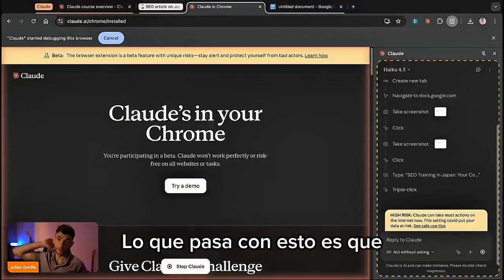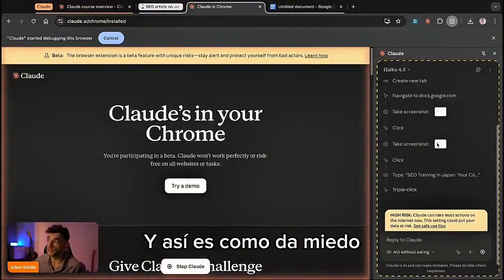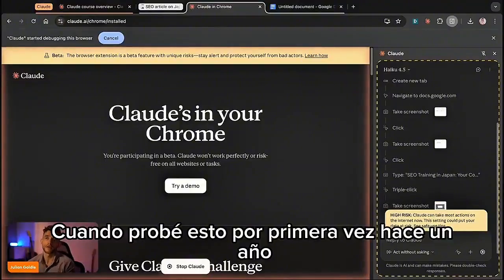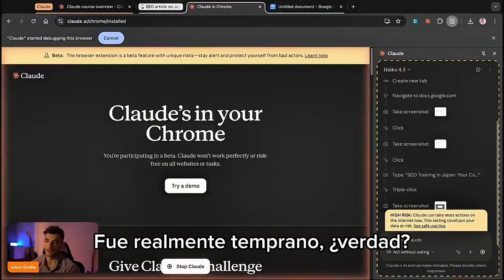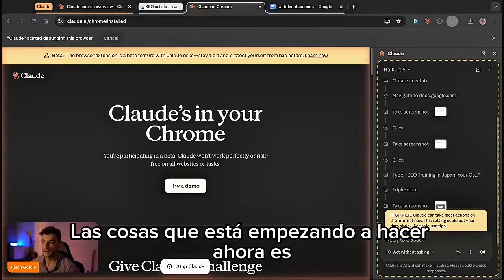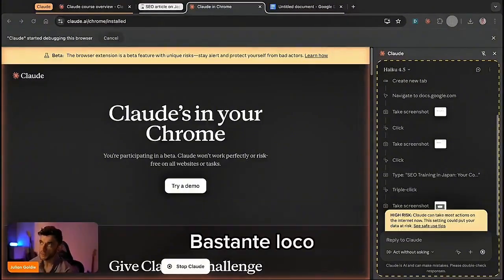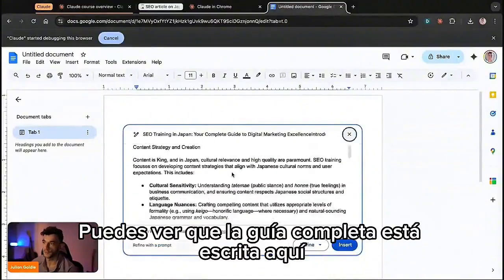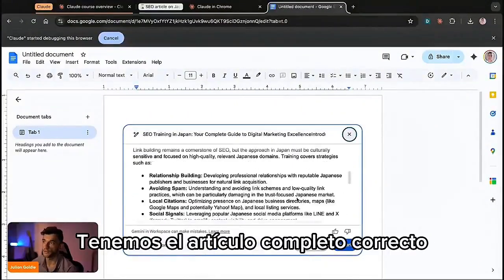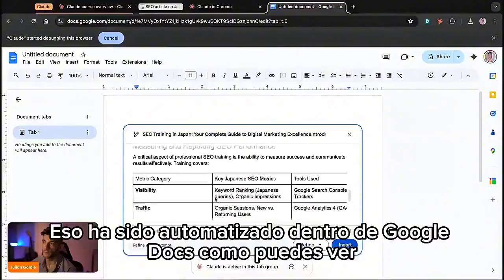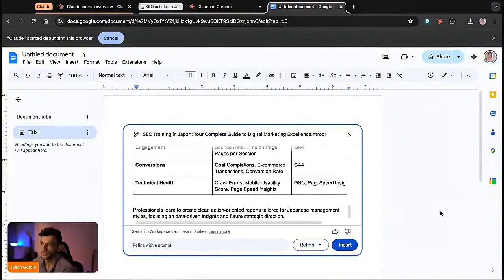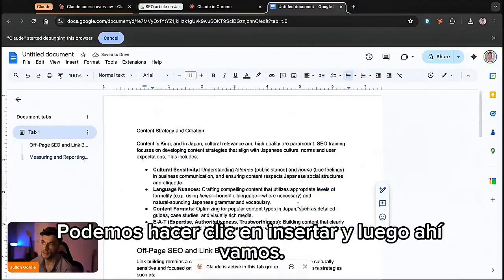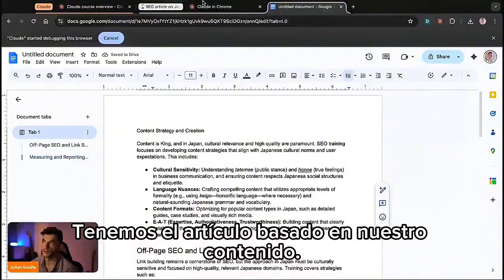Now, the thing about this, and here's what's scary, is when I first tested this out a year ago, it was really early stages, right? It had literally just come out. The things that it's doing now are pretty insane. It's just getting better and better all the time, right? You can see the full guide is written right here. We've got the full article, and that's been automated inside Google Docs, as you can see. We can click insert and there we go. We've got the article based on our content.